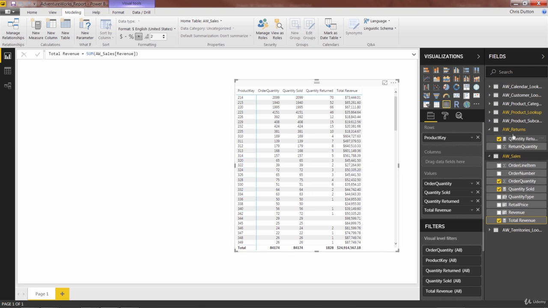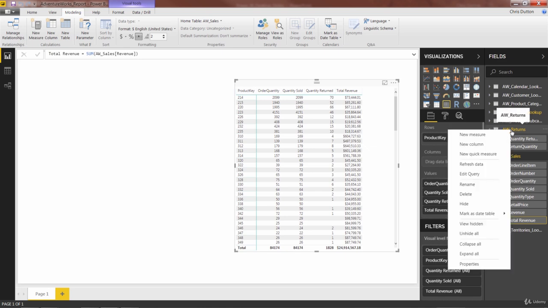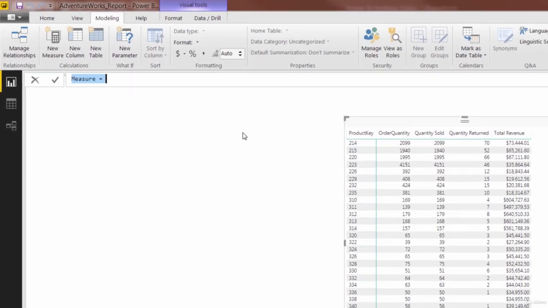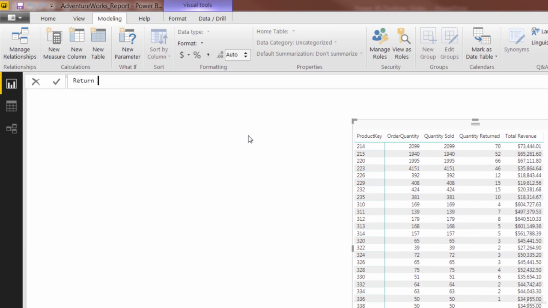And we can assign it to any table we want. I think it makes sense to go in either sales or returns because it's going to contain a component of both. We're going to be using the quantity sold measure in the sales table and the quantity returned measure in the returns table. Now, since this is more of a return specific measure, let's go ahead and assign it to the AW returns table. So right click that header, press new measure, and we're going to name this one return rate.